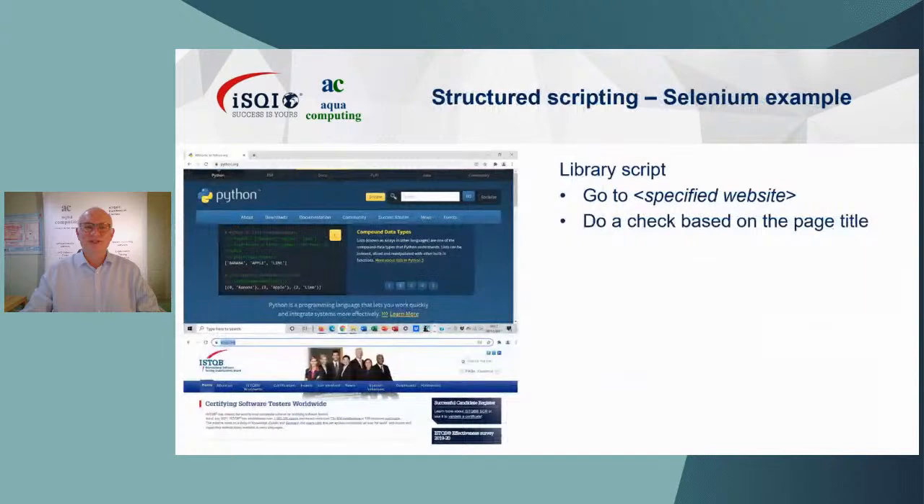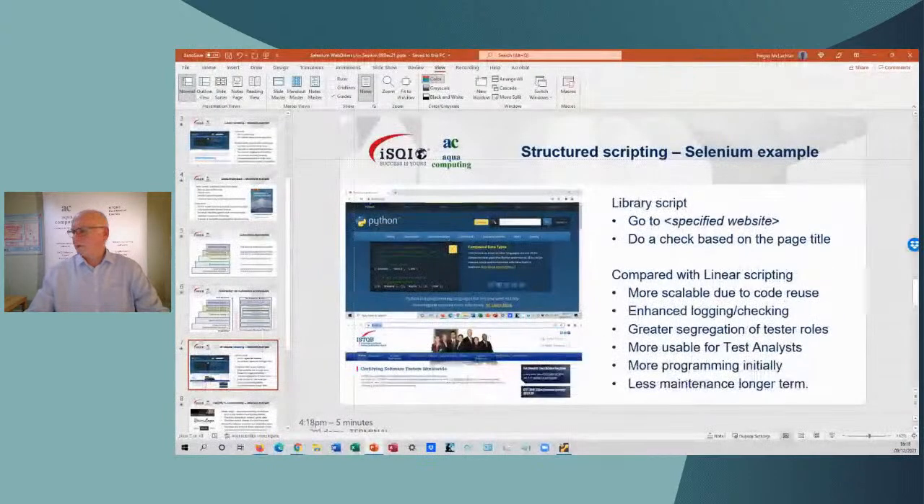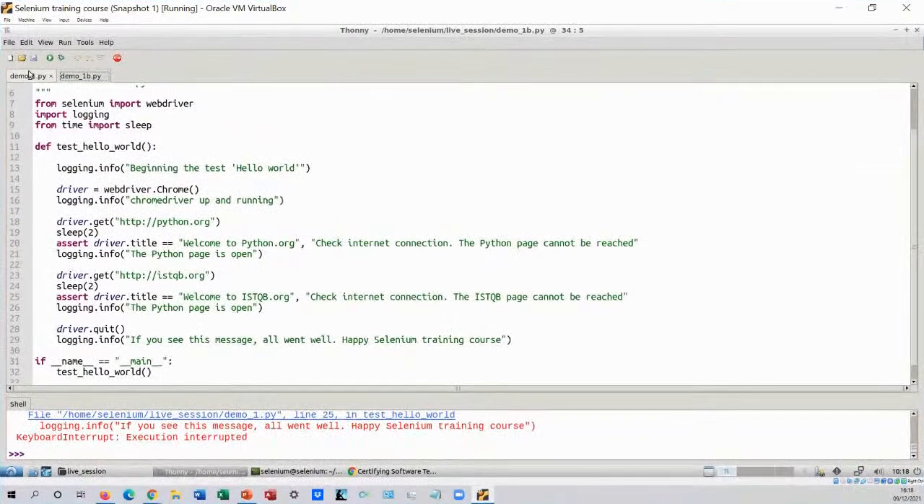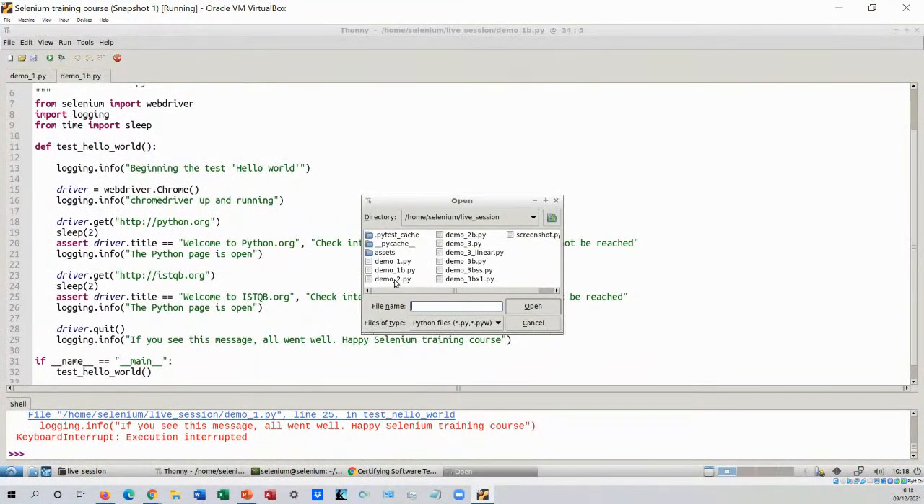So it's time for a second demo. Let's have a look at the Python website and the ISTQB website again. So we're going to run this next script from the terminal window. Just bear with me. But I think we'll have a quick look at it first. So I'm just going to bring it into the editor. So demo 2.